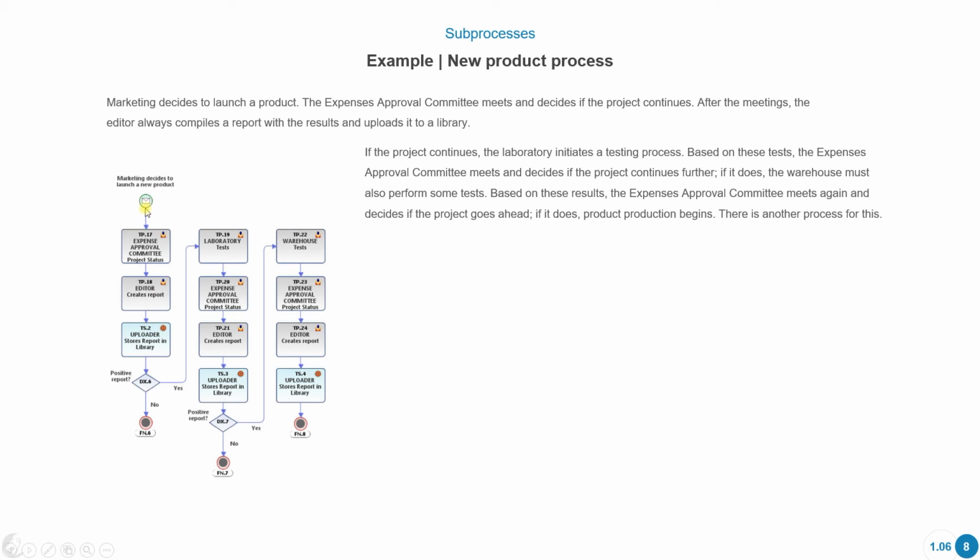So here we can see marketing decides to launch the product. After that, we have an expense approval, an editor, and we're uploading the information in a library. If the project must continue, the laboratory runs tests. There's the expense approval again, the committee. Then the editor has to do his work, and then we have to upload the information in the library. If the project continues, the warehouse does these tests. After that, there's an expense approval. Again, the editor has to be involved, and again, we have to upload all that information in the library.